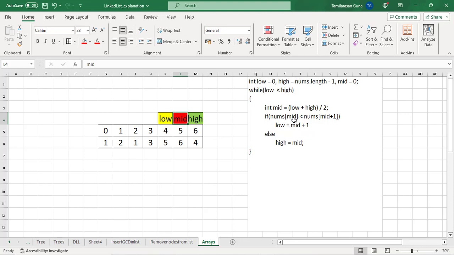If the condition is false, mid value has to be assigned in high. So high is pointing to mid value. Go for the next iteration. Low less than high, low is 4, high is 5. Low less than 5, yes, condition is true. So I'll go inside, I'll find my mid value. Mid value equal to 4 plus 5, 9, 9 divided by 2, 4. So mid value will be 4 now.